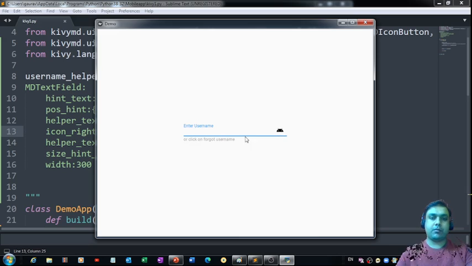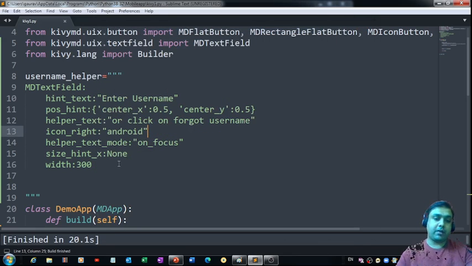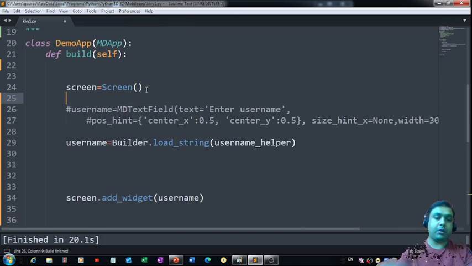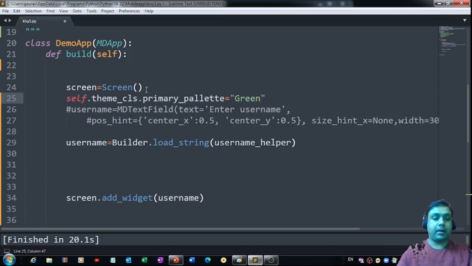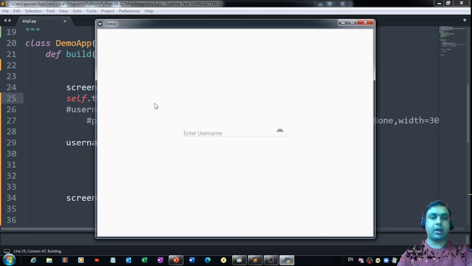Right. Suppose this icon over here is coming in black and this is coming in blue. You want to get them reflected in the same color. How will you do it? It's very simple again. We'll use the same method that we used yesterday. self.theme_cls.primary_palette, and then we can pass this value to it, green, because I want to see it getting reflected in green. Let's see whether we'll be able to get the required output or not.